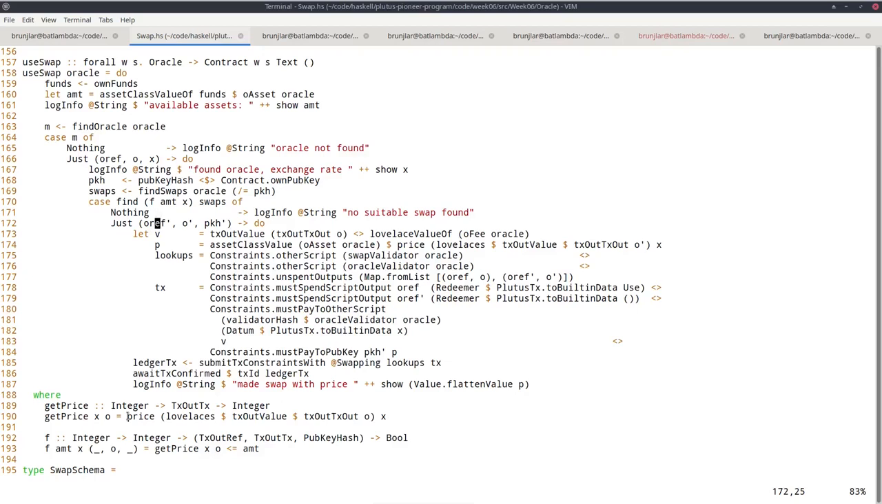I mean, that's not very realistic, of course. In a real world example you would probably specify an exact amount, how much we want to swap or whatever. I just wanted to keep it simple because it doesn't matter. I mean, we're talking about oracles, not about swapping. It's just an example. So I just pick a swap that I can afford.